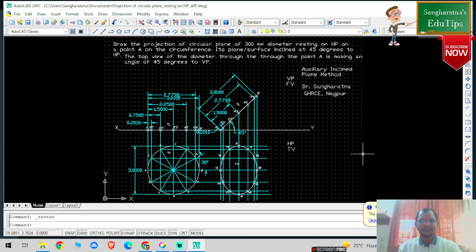So this is basically the continuation of the previous problem, right? And this we are going to solve by the auxiliary inclined plane method. To draw by this particular method, the extra things will be given in the problem statement.